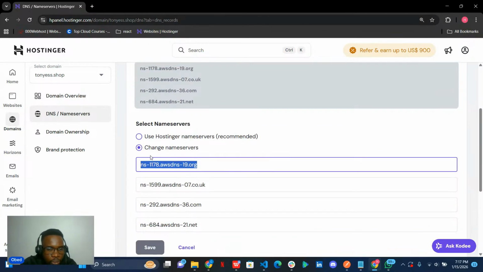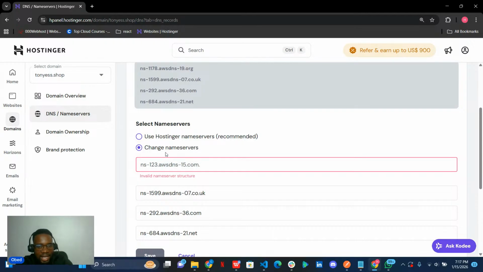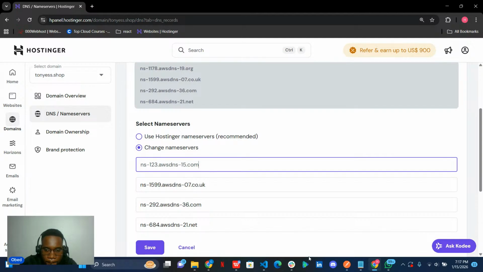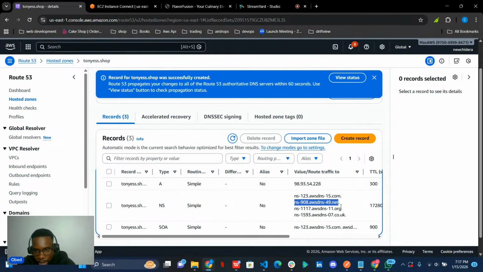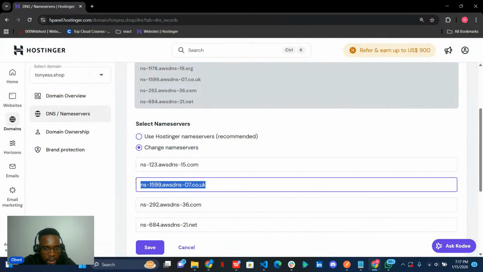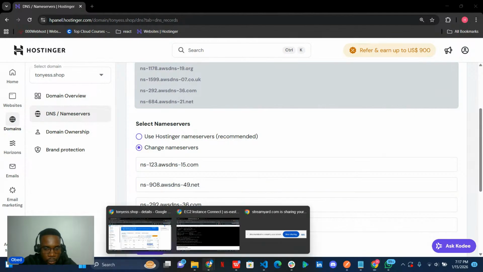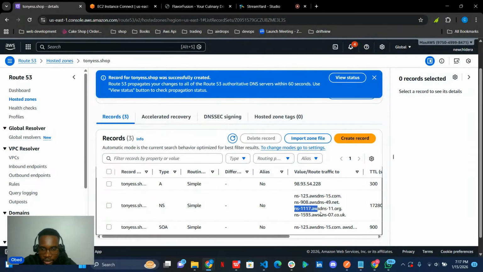So I'm going to remove the existing name server and insert AWS's name server. Notice I copied this with a full stop, so I'll remove the full stop. I'll head over to here, copy the second one. Now I can copy it without the full stop or without the period, and I'll paste. I'll do likewise till I copy four of them.